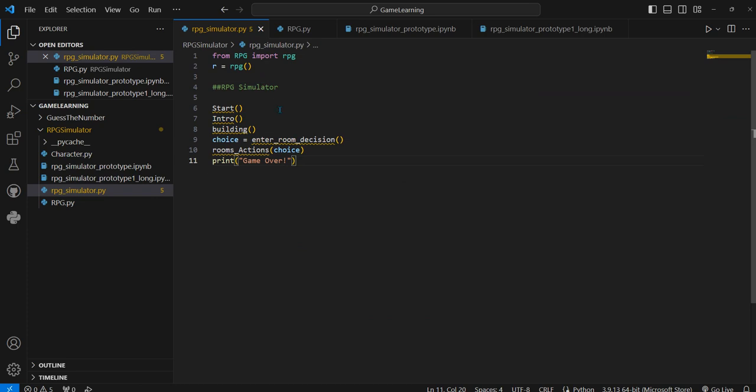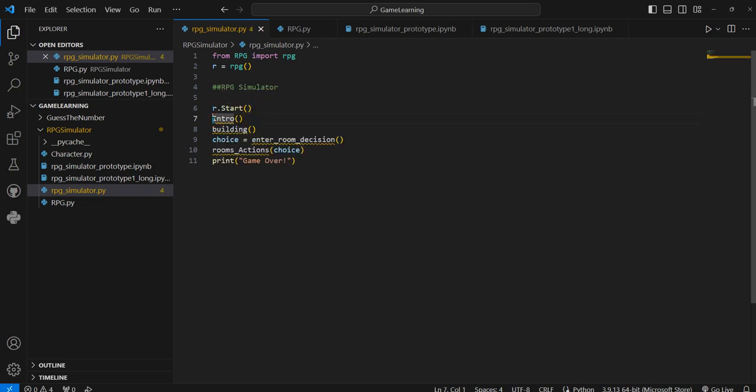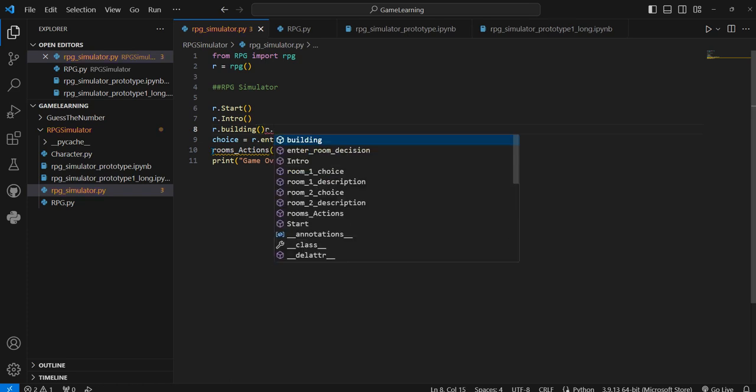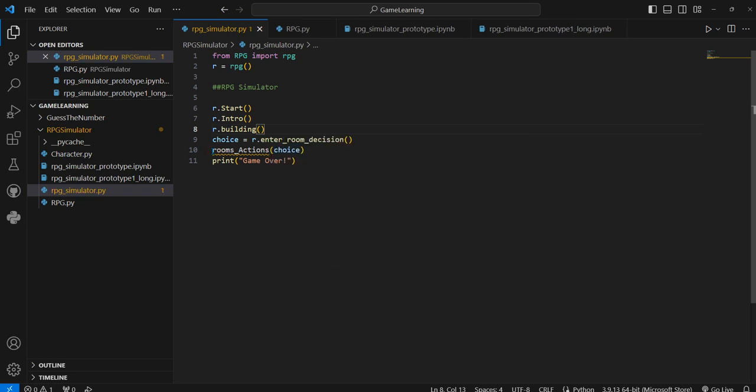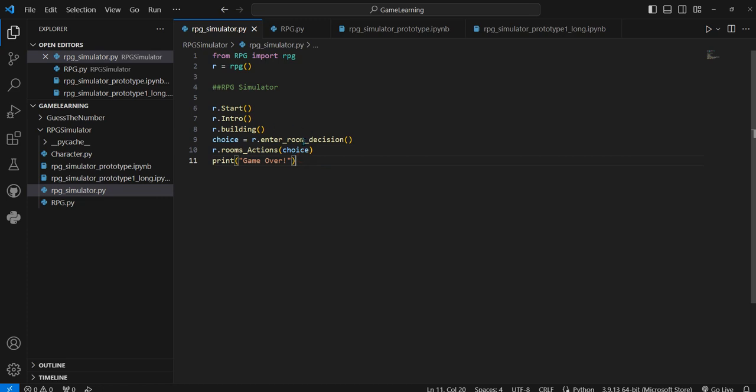And the way we call our methods from that class is we're like R dot and then the method, right? And same thing over here. So R dot and then R dot and then choice equals R dot, and that's how we're pretty much doing it. All right. Well, that's moving. Okay. And there it is. And then game over. We're not really changing it. That's just one line of code. All right. So then let's run this and see that it's working.